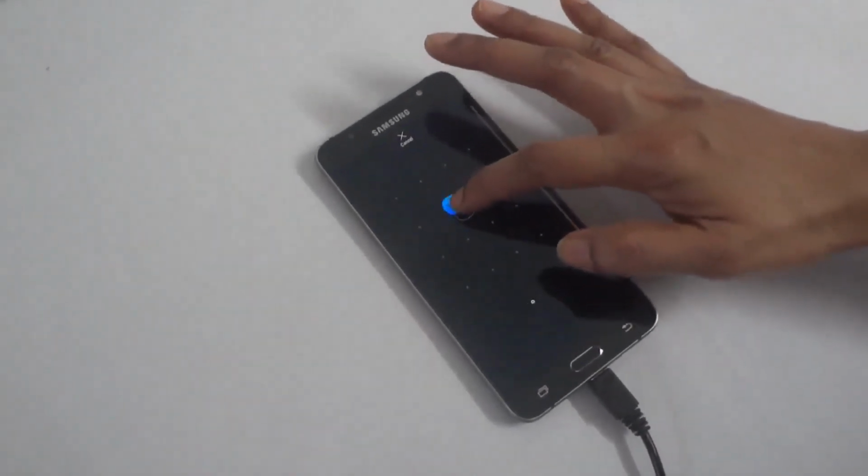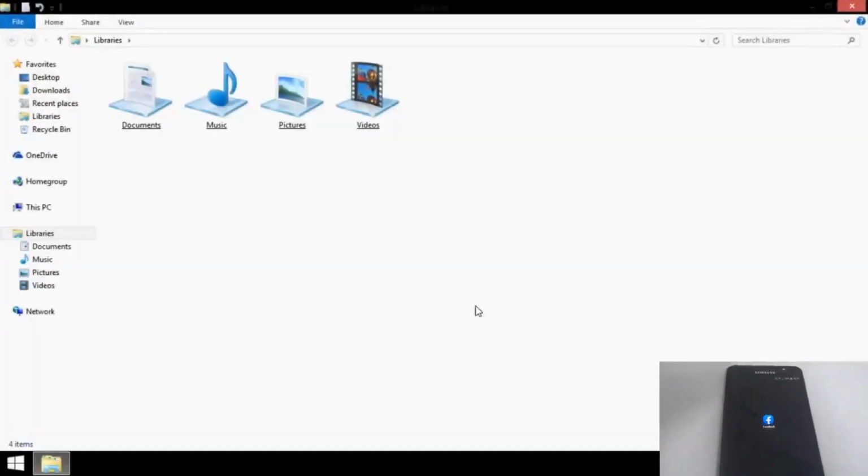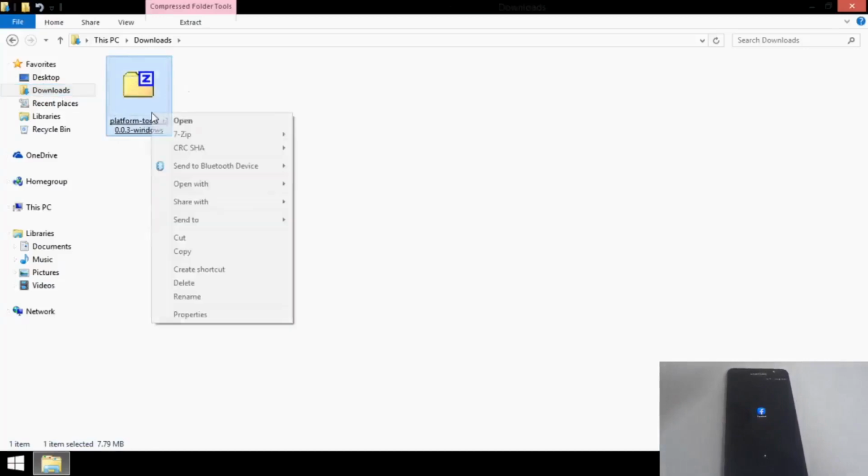Here I'm placing Facebook in the middle of my home screen, so that you can see whether the app gets removed or not. You have a small live screen on the side of my PC so that you can see. I'm going to go ahead and extract my zip file, the ADB file which I told you guys to download.